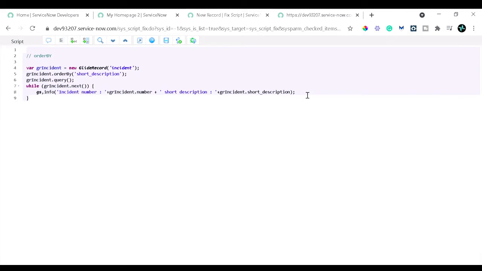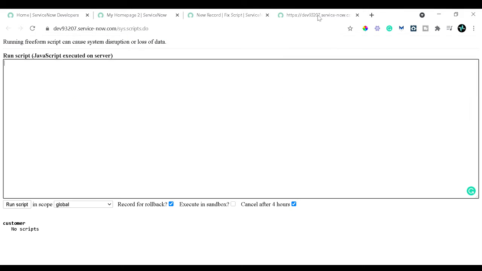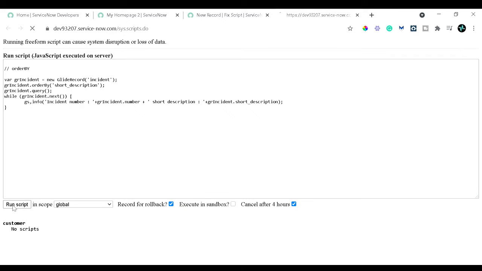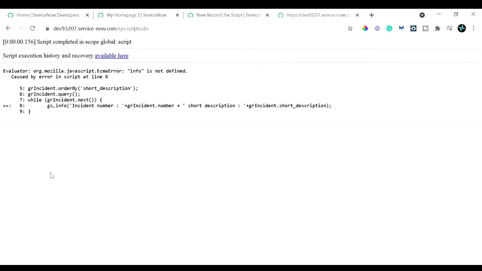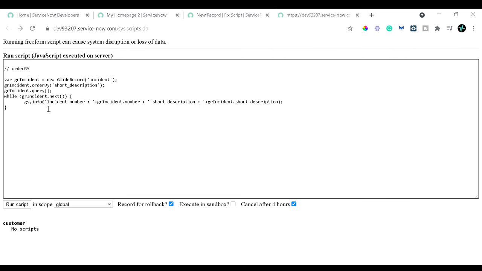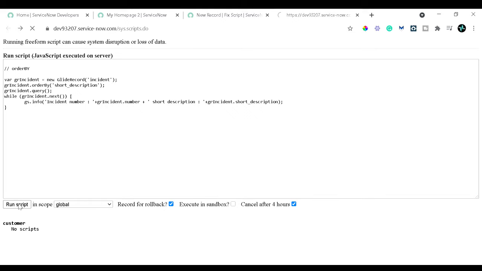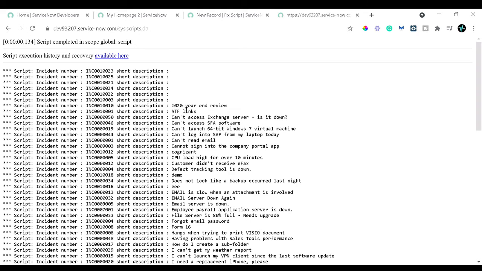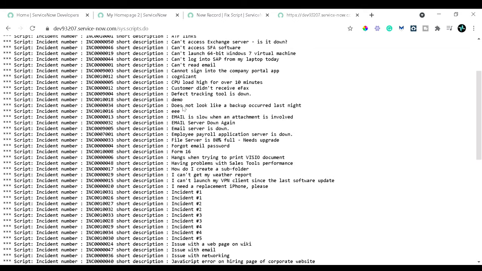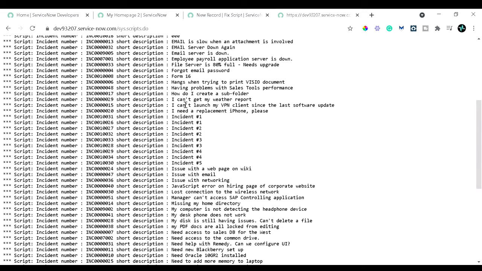Let's see the result. It should give the short description in ascending alphabetical order. I will simply run it and see what output we are getting. Okay, I made a mistake, I guess. Instead of dot, I placed a comma. We'll run it again, and as you can see all the incidents are sorted in alphabetical order.